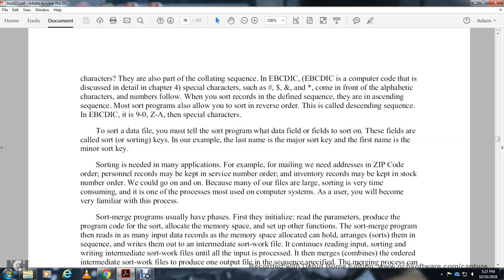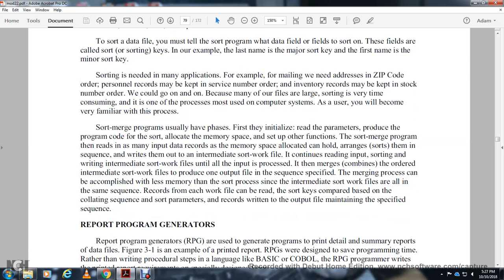Sorting is used in many applications. For example, mailing lists with addresses, zip code, and other personal records are sorted by key. Inventory records must be kept in order by part number. You can go on and on. Many of the files are large. Sometimes sorting takes a long time, and even the computer system itself becomes very familiar with the process.